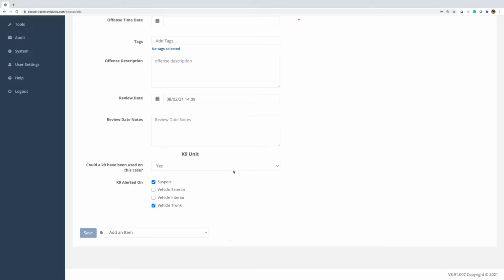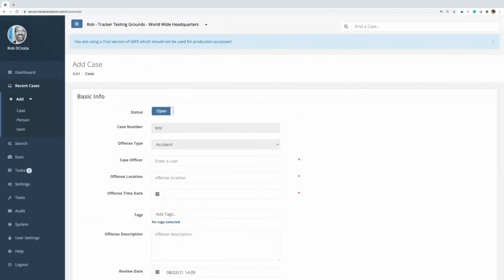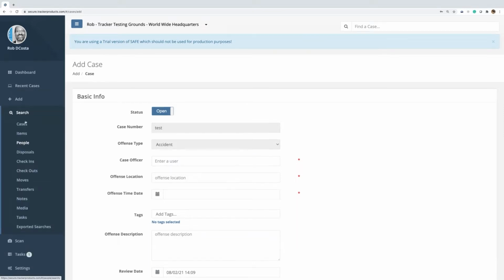So now once you do this, once your officers, agents, whoever does this, you're going to start collecting that data, which is awesome. But now what can you do with that data? Well, let's start doing some searches. Okay, so let's search on cases.